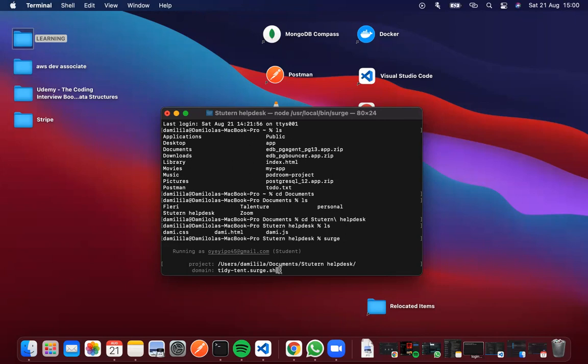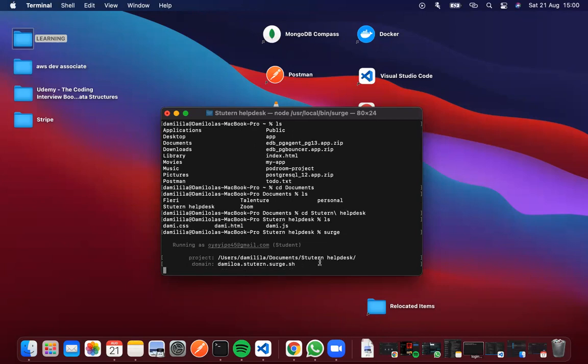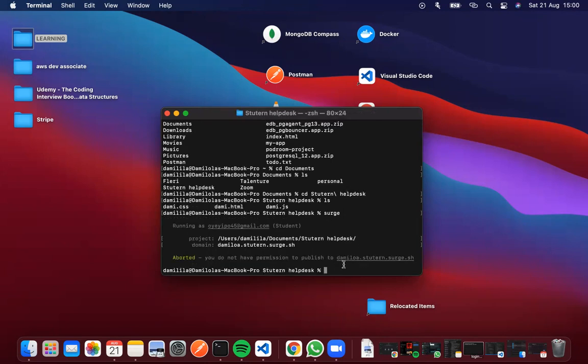So you could also say you want something else. You could also say, I want Damilola Student, and I click enter. So it tells me I do not have this permission. This is because I do not have a paid account.